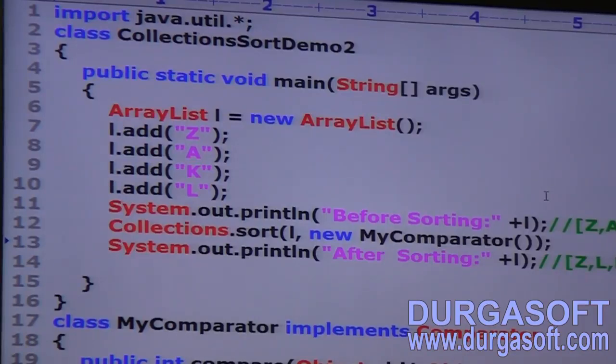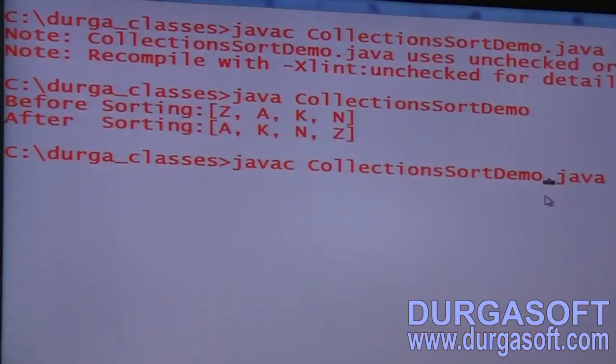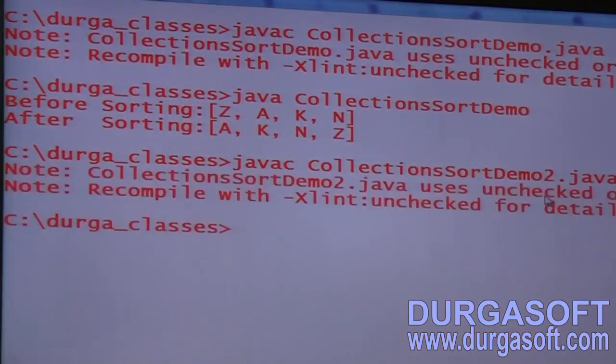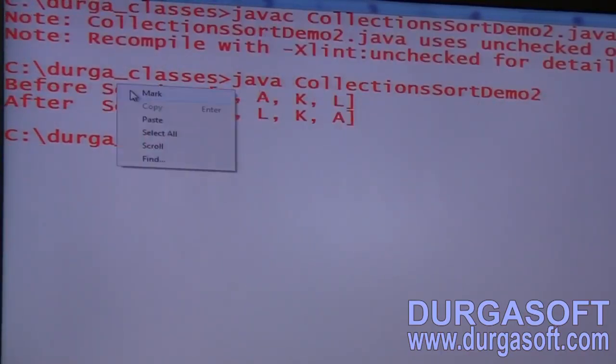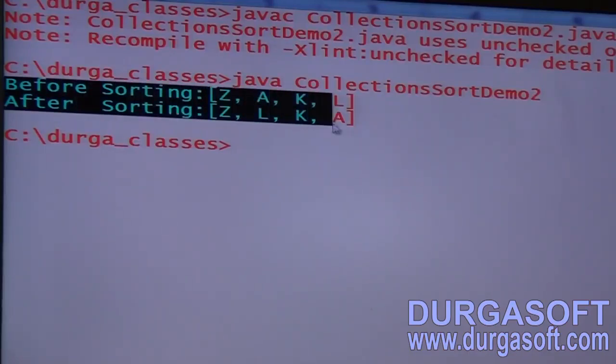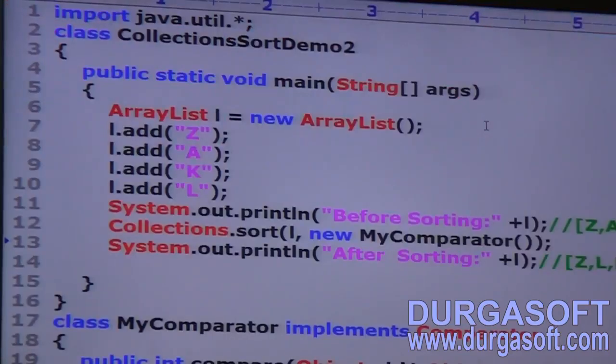CollectionsSortDemo2.java. CollectionsSortDemo2. Okay, like. Have you observed what the order is? Before sorting Z A K L, after sorting Z L K A. Any doubt? I hope you people are aware of the terminology, right? Okay, at this point.